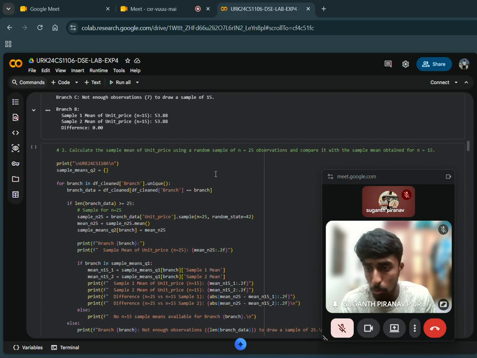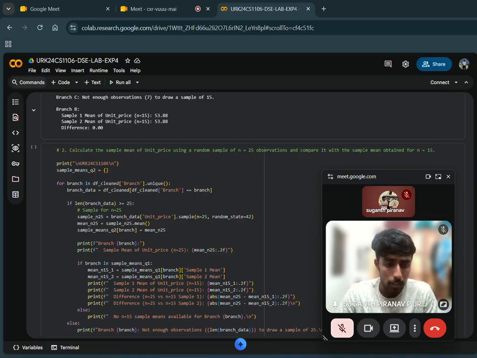Then the second question is to calculate the sample mean of unit price using a random sample of n equal to 25 observations and compare it with the sample mean obtained for n equal to 15. So we have initialized an empty dictionary to store sample means of n equal to 25, and for branch in df.clean branch dot unique, which loops through each branch. Then branch data is a variable from df cleaned, which selects the cleaned branch and filters data for the current branch.